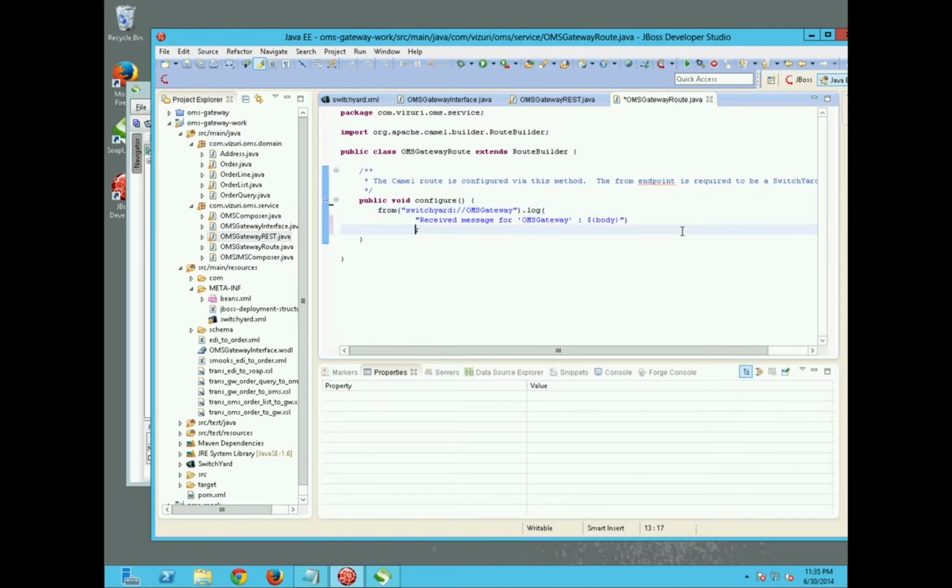Our routing logic is fairly simple. We just need to add to our OMS endpoint that service reference that we've created. So the incoming message is already going to be coming here. It's going to log, and it's just going to print out the incoming message, and then it's going to route to the OMS system and return the response.